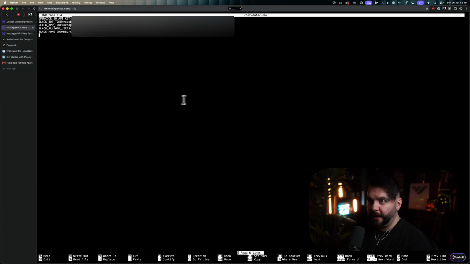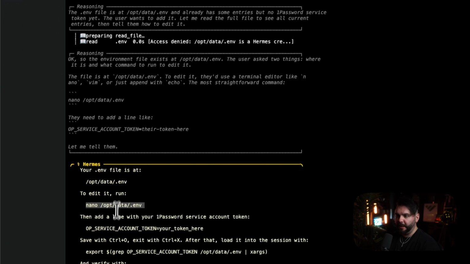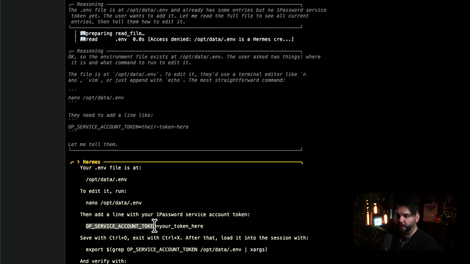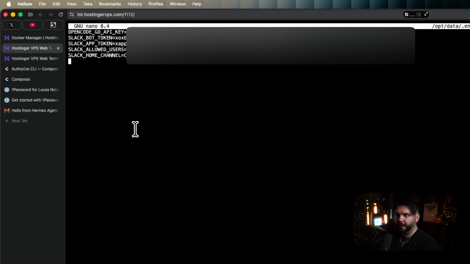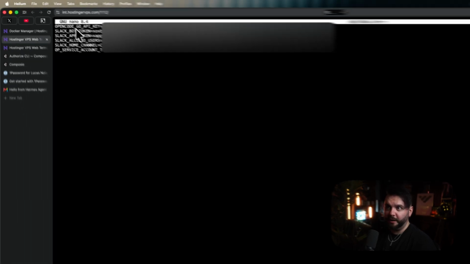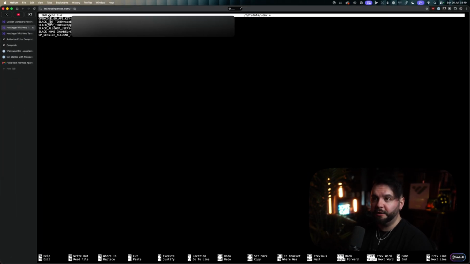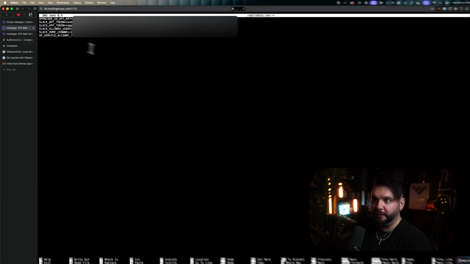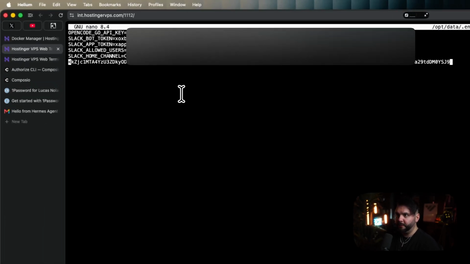So we need to add it. What did our Hermes say? Our Hermes said we need to add it as OP_SERVICE_ACCOUNT_TOKEN equals. So let's go back, paste this, and then I'm going to paste in the service account token. Now, as you can see in here, there are some other credentials. I'll be blurring these out, but this is where our Hermes agent is storing our API keys currently. The OpenCode Go API key, Slackbot token, all that sort of stuff. So I'm going to paste in the token.